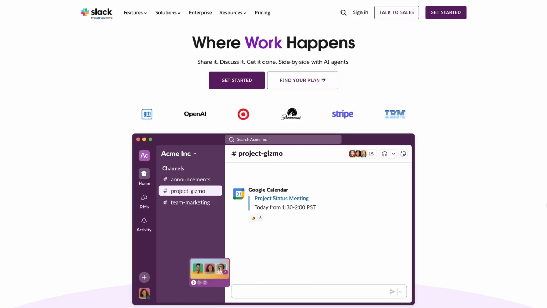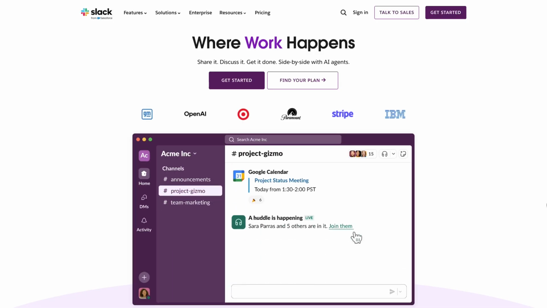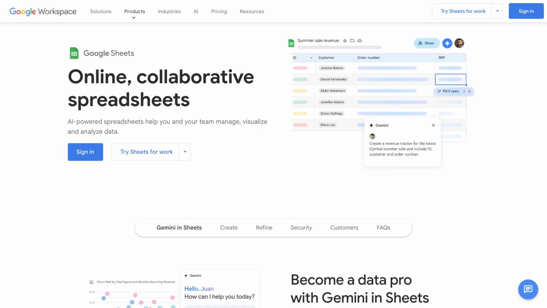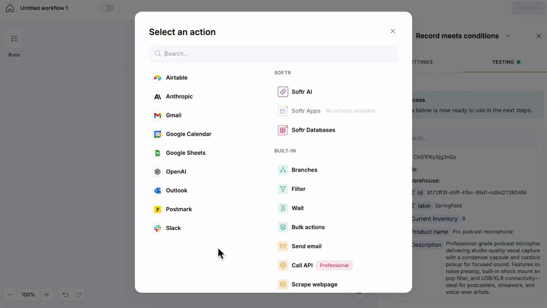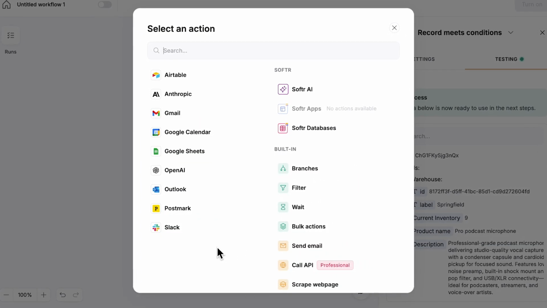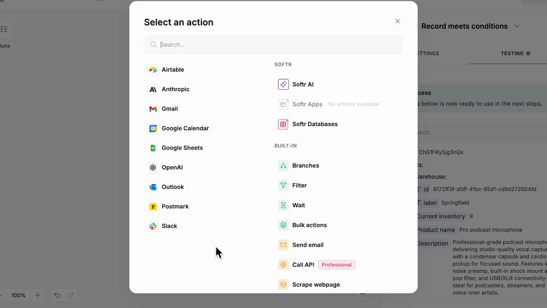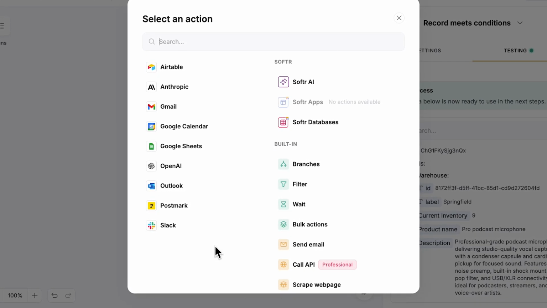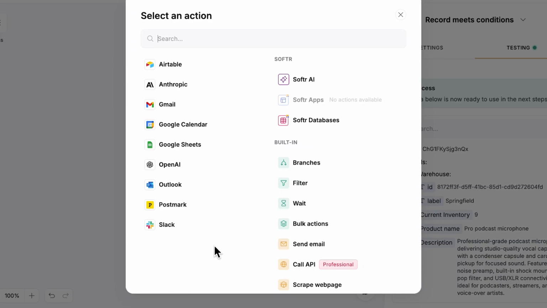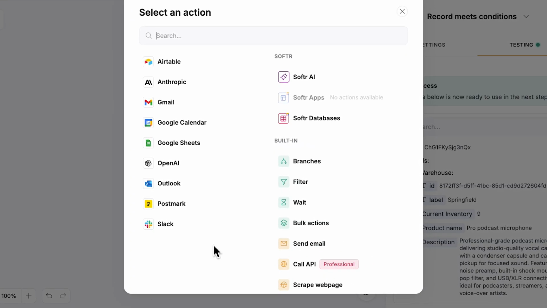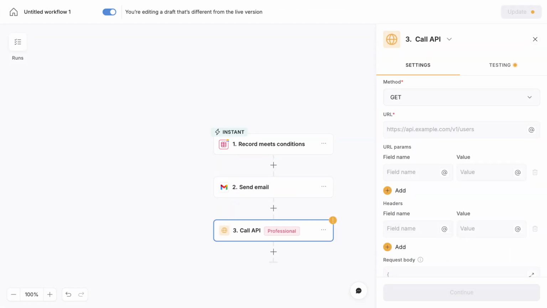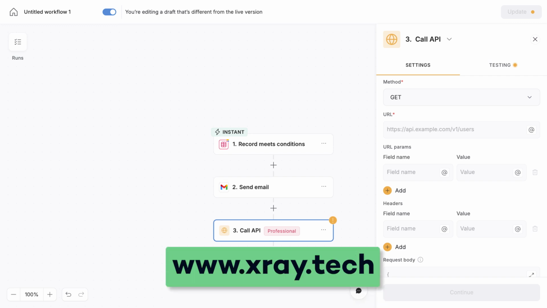You can also build workflows with multiple steps, connecting apps like Slack, OpenAI, Google Sheets, Postmark, and more. Currently, Softr Workflows connect with about a couple dozen external apps and internal Softr tools, but this is just an early beta. More apps will be added over time. Plus, if the software you want to use isn't natively supported, you could use a custom API call instead. That does require some more advanced technical knowledge and setup, but AI can be a huge help here. And if you get stuck, you can always reach out to XRay for support.